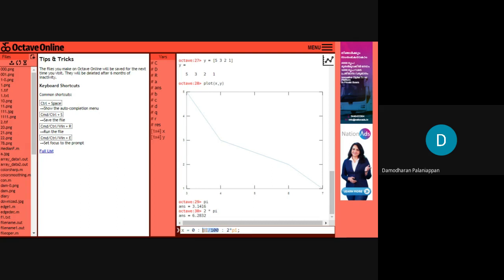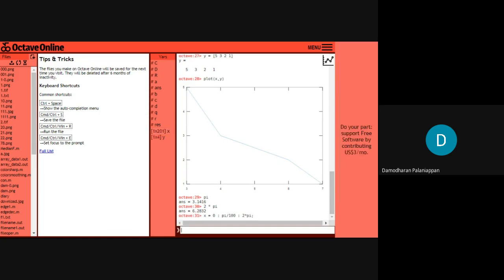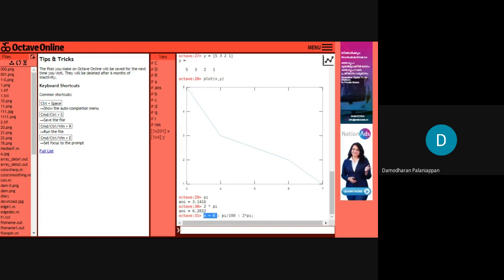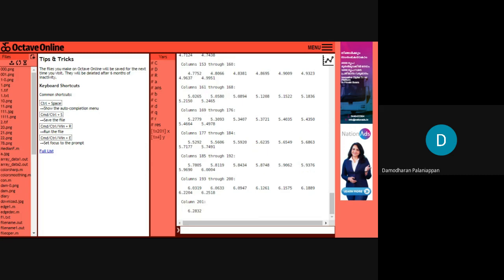How many times it is repeated, we don't know. And because I'm giving the semicolon, the output will not be displayed. I'm typing the same command, and this time I'm removing the semicolon. What happens? The x values will be created and displayed here. You can see this many x values are created by using this formula.